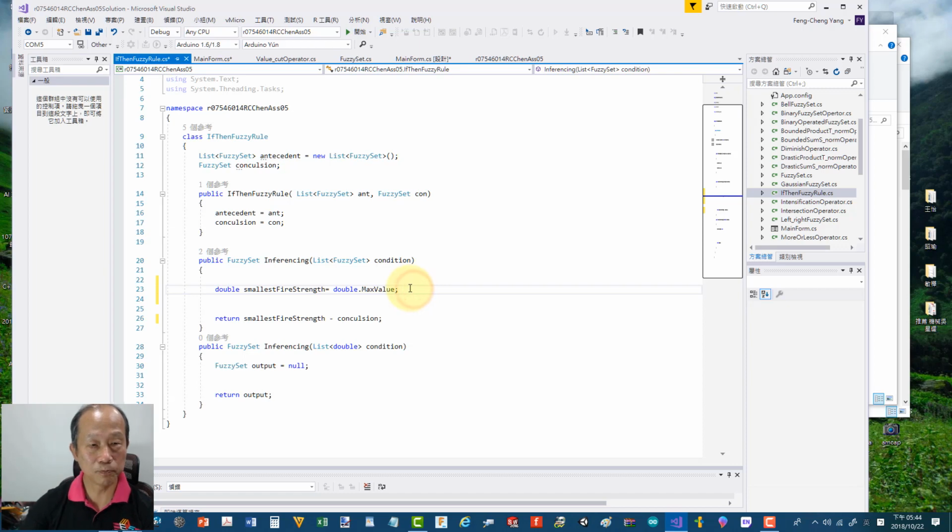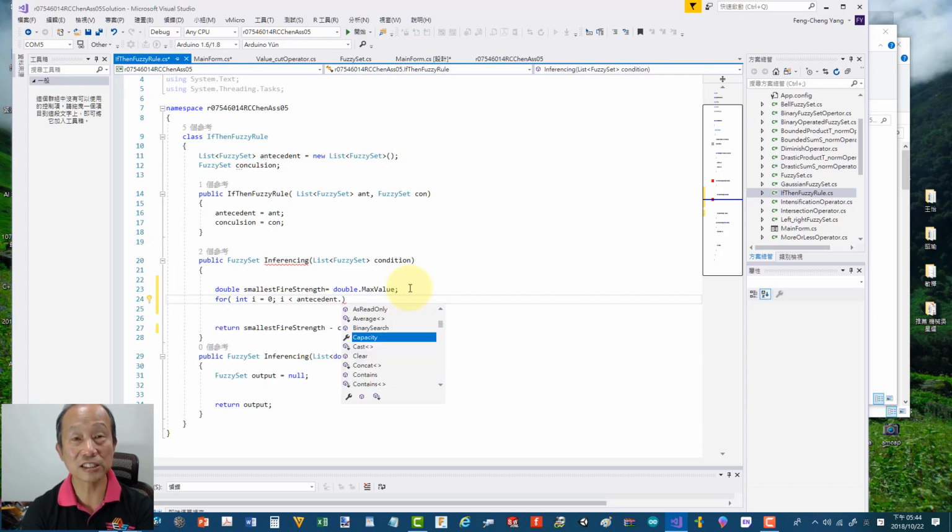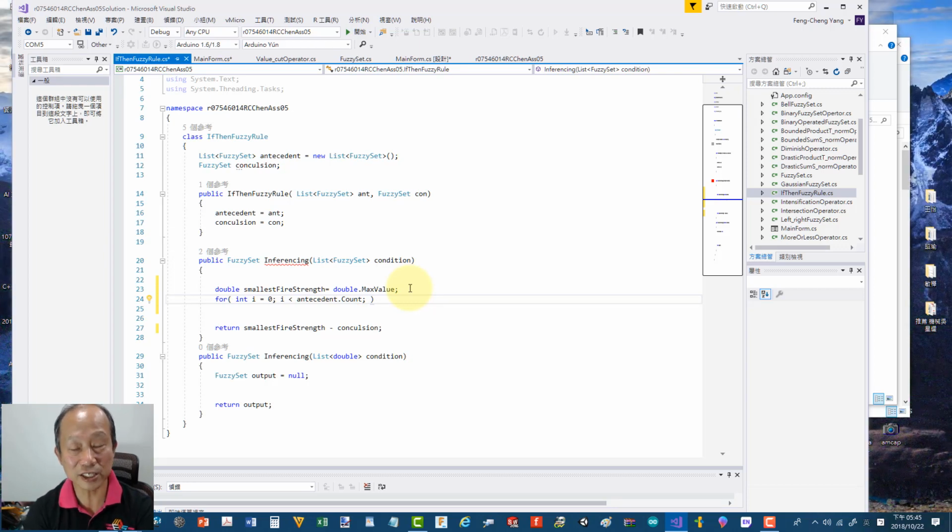All right. So then we will look through each. Since it's a comparison, we had better use a for loop. int i starts from 0, i smaller than the antecedent count, because the antecedent is a list, right? We do not know the length. There is no property called Length, but instead, if it is a dynamic list, then we have Count. Count means the number of elements right now in this list or in this collection. So i plus plus.